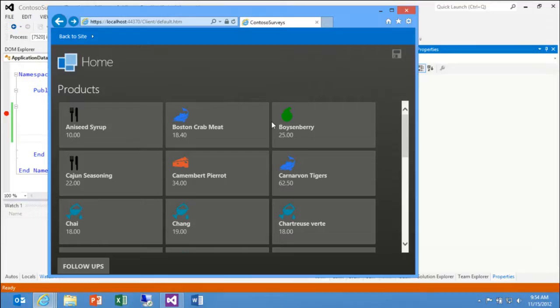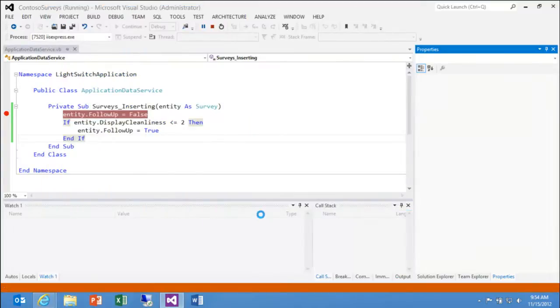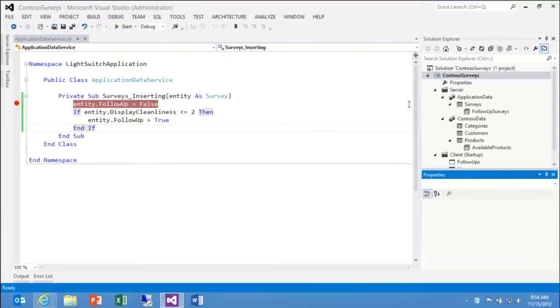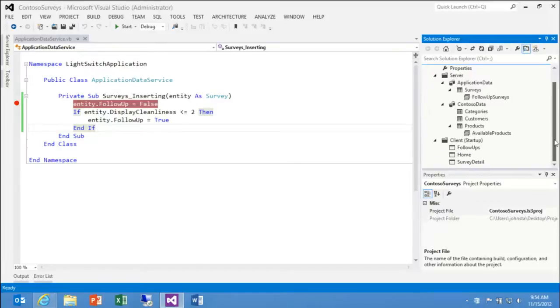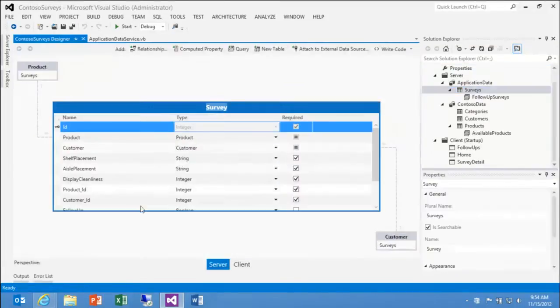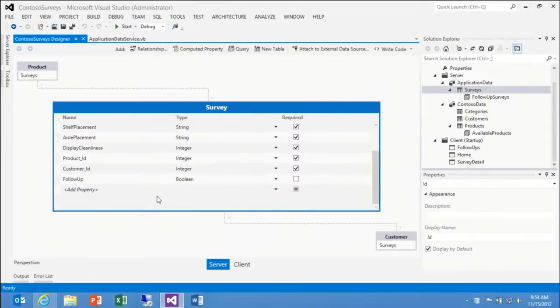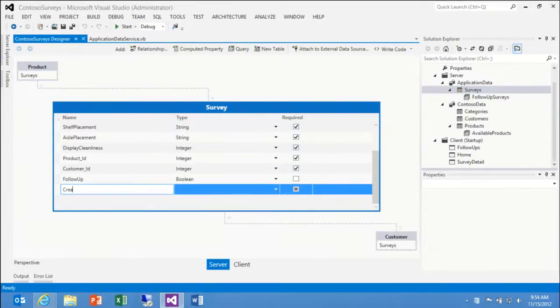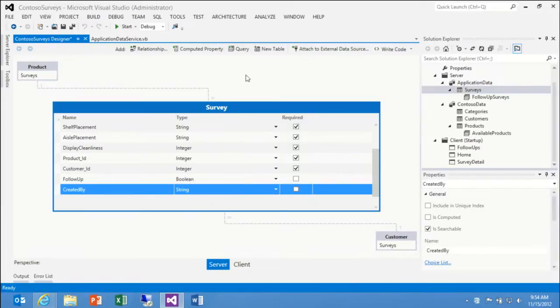So maybe just to illustrate that, maybe in a simple way, what I'll do is I'm going to go back into my servers table. And let's say that I want to track who this is actually created by. So it's just going to be a string over here. Back in my inserting logic.